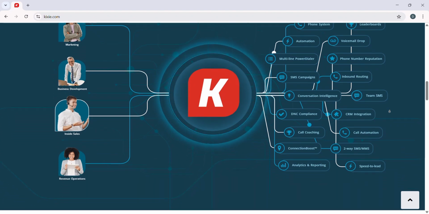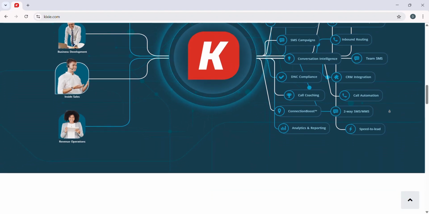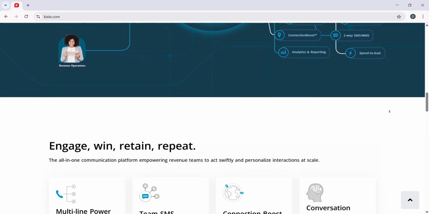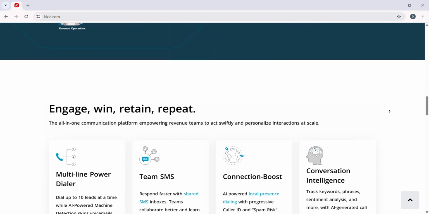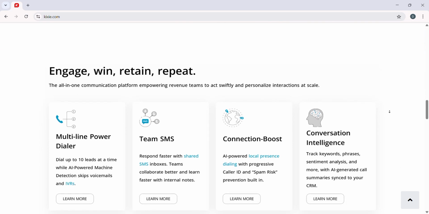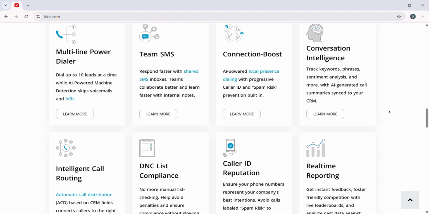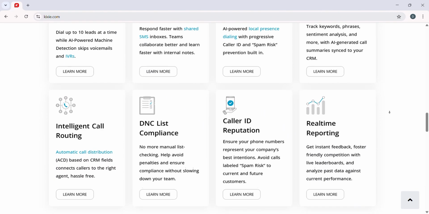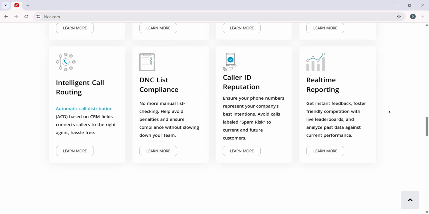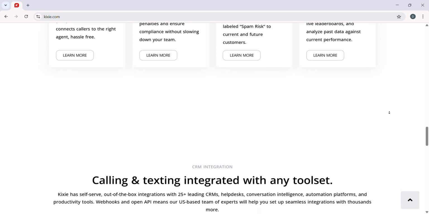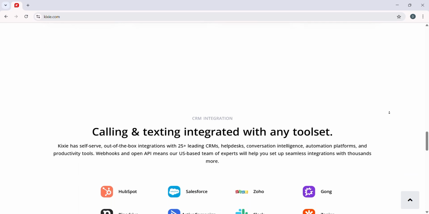Kixie combines several features into one powerful platform: AI-powered sales dialing, automated workflows, and seamless CRM integration. Here are some of the main features you will use. AI-powered dialing. Kixie's AI automatically dials leads for you, saving you hours on manual dialing. This allows your sales team to focus on what they do best: closing deals.